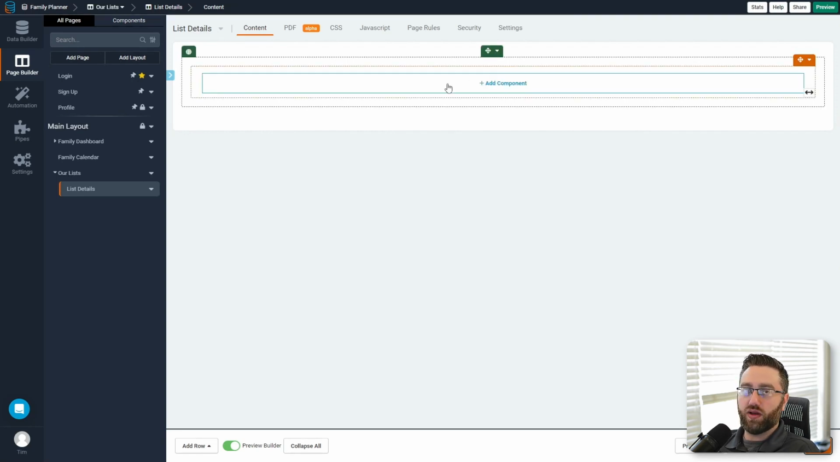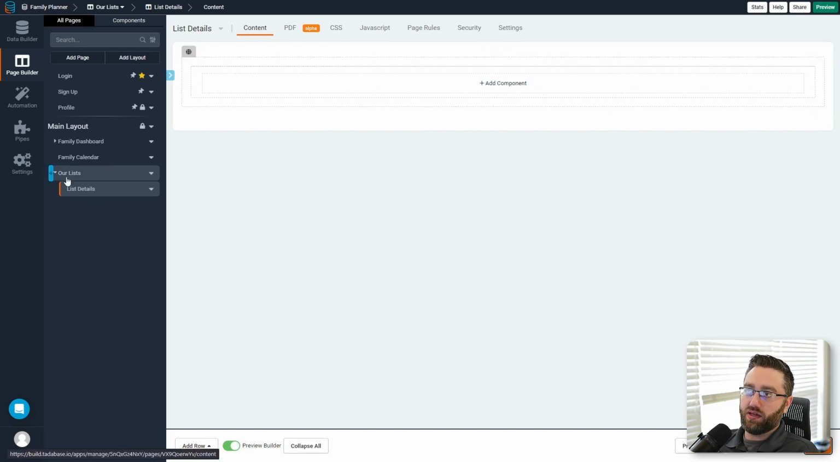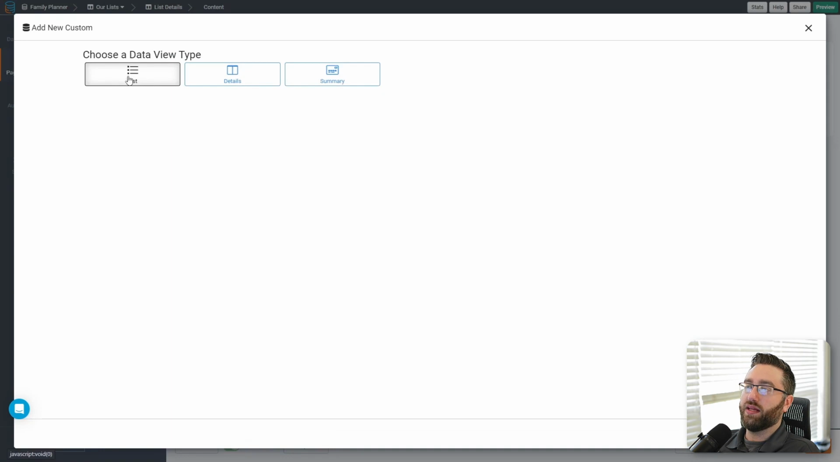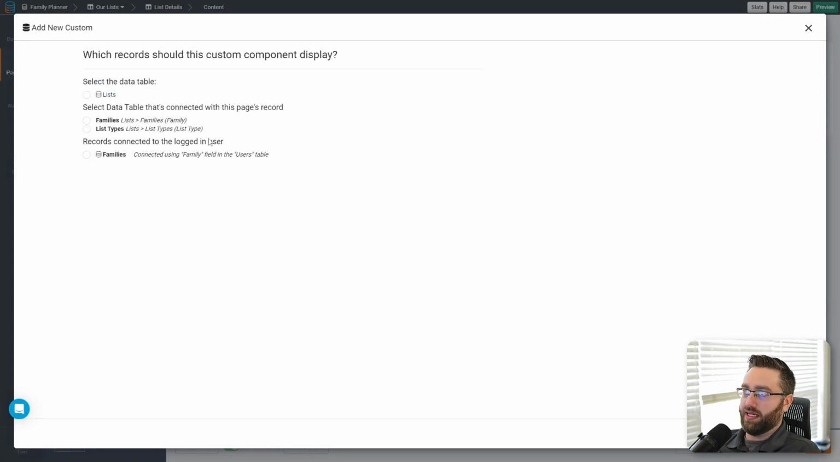So we'll start with the detail. So when we view this page, right, we are from the family dashboard, we have a link that goes to all of the lists for a family. And then you can click on a list to view the details of that list. And that's where we are now. We're on list details. So I'm going to start by adding a custom component. And this is going to be a detail view of the list.